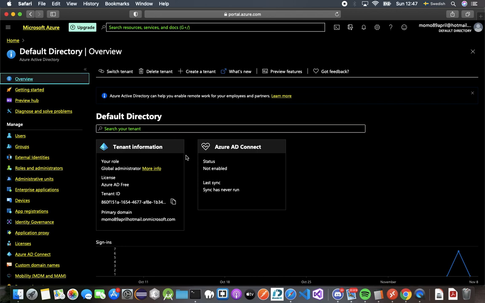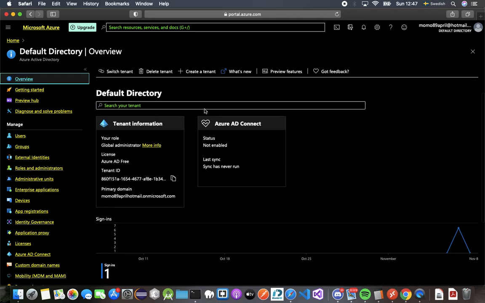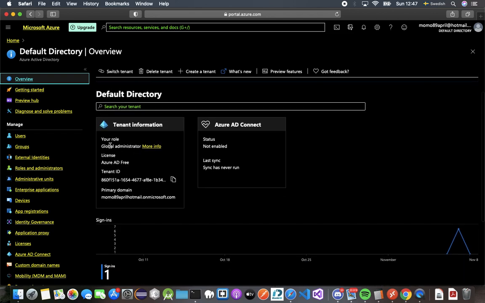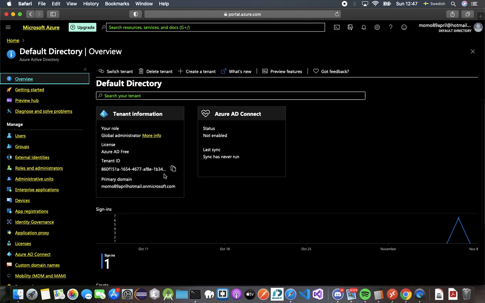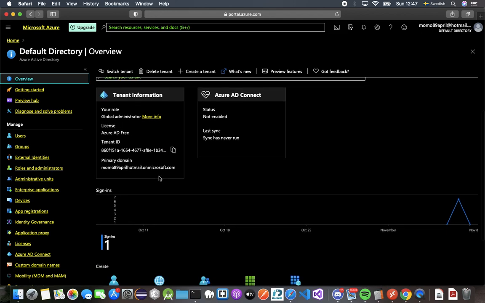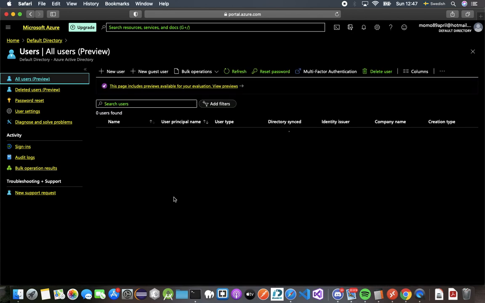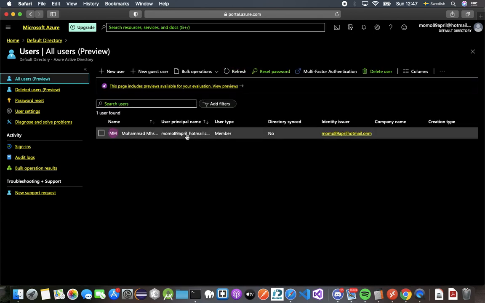Now I can see that Azure Active Directory can help with many things. I can see my role is a global administrator, license is free, and some details about me. Now here if I go to the user, there's no user except me, which I am a member. I have identifier and directory sync. No, there is no sync directory.